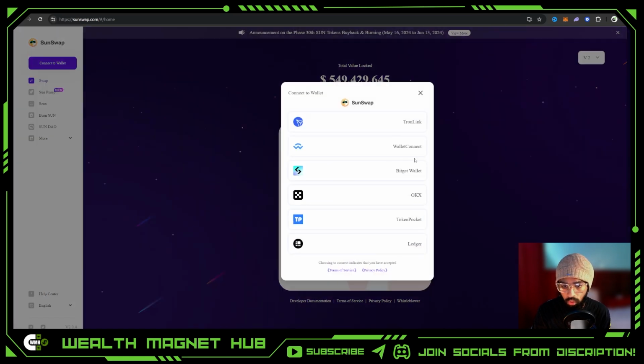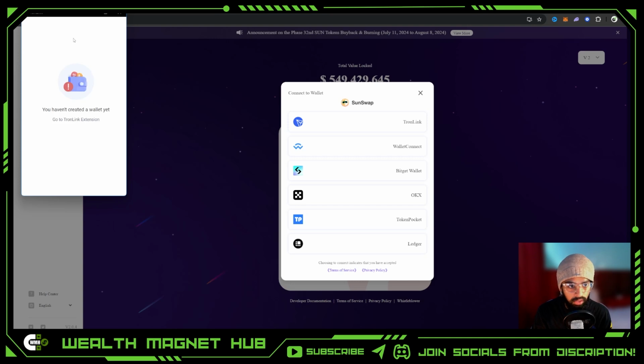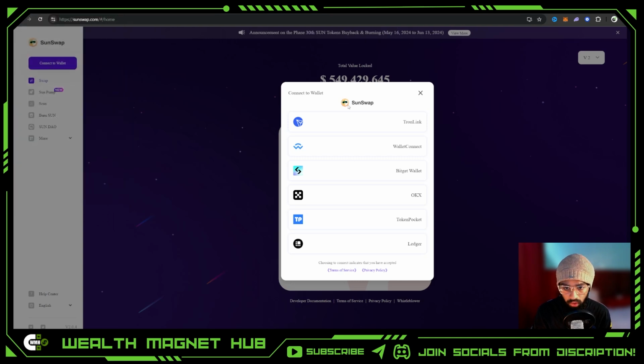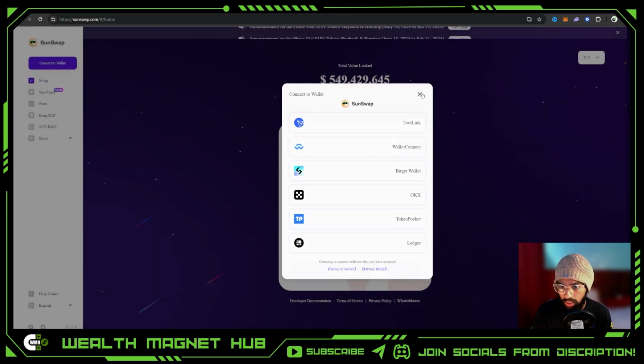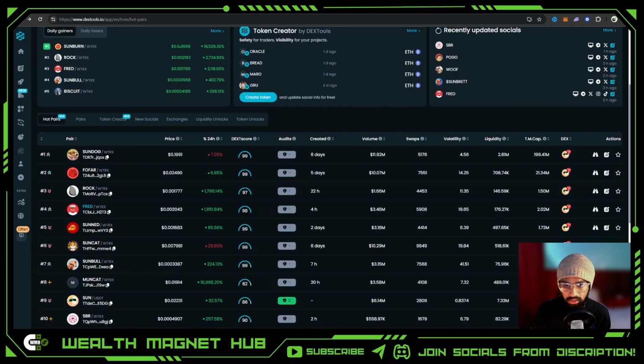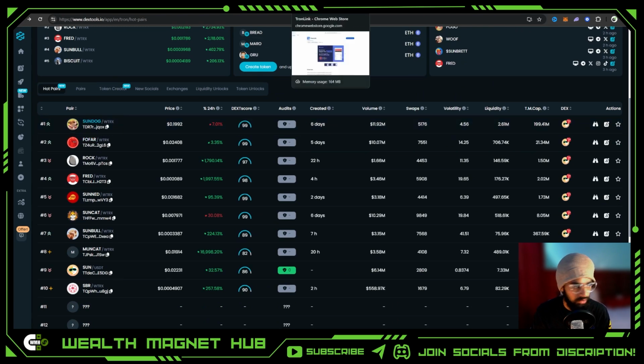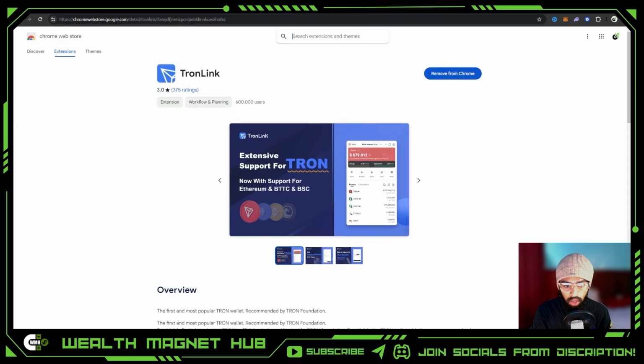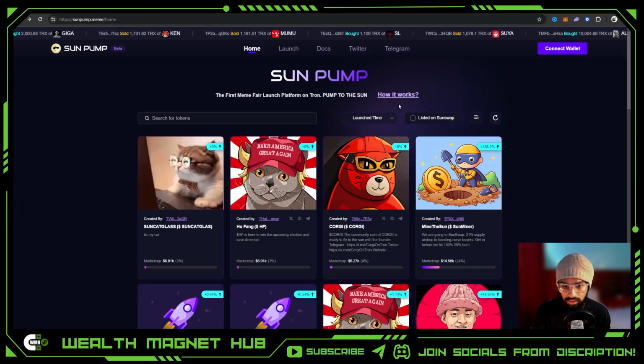You could connect your wallet, which you will need a TronLink wallet. So leaving a link down in the description to that also, where you could download this wallet and connect it, also transfer over some Tron and get started trading today. It's basically just another Chrome extension which you will need to transfer over some Tron and start trading. So looking very decent in that case.